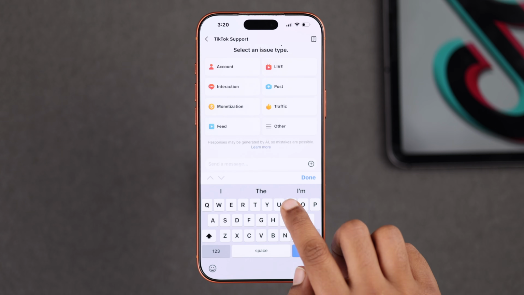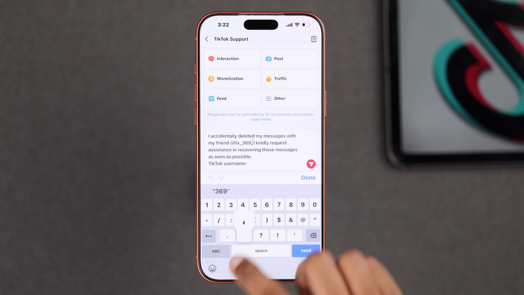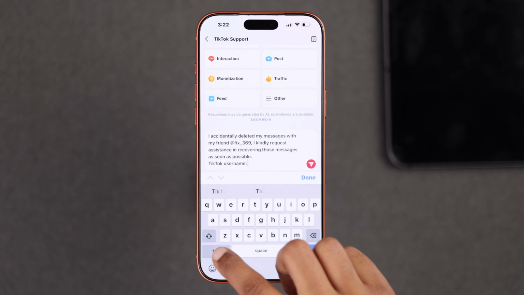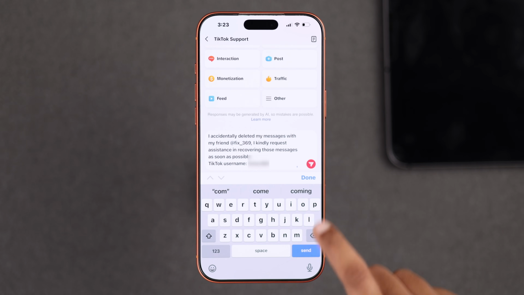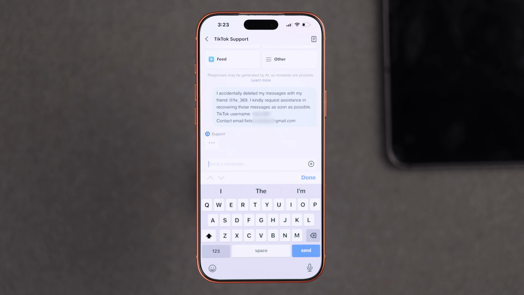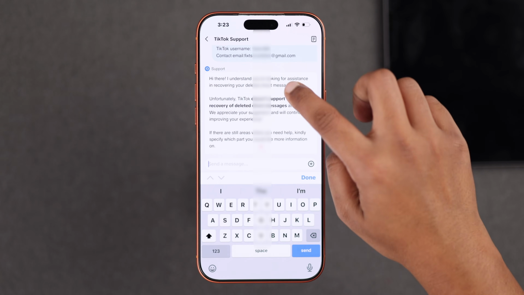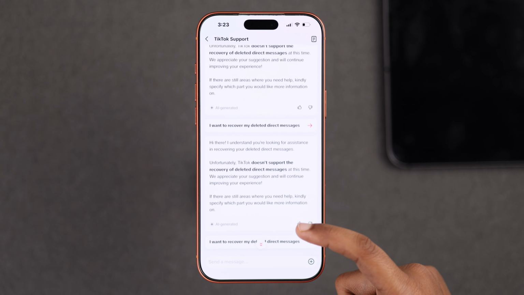So in the chat box, clearly explain your issue, mention which messages you just want to recover and include your TikTok username and email. So TikTok support can review your request and that's it. This is how you can actually recover deleted messages on TikTok.